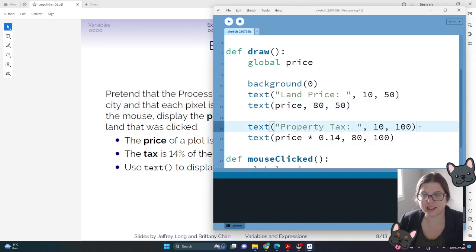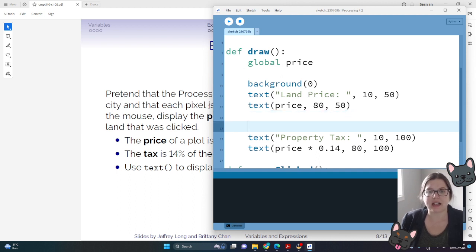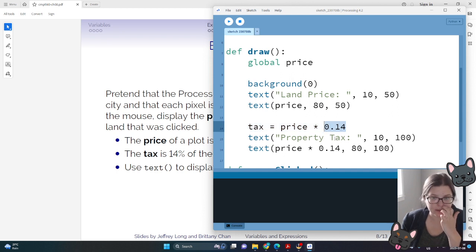Another way we could do this is we could actually define a local variable inside of our draw function called tax. And what we would do is assign it the value of this exact same expression we used in the text. That's just saying, okay, for this next part, I want another variable that's going to store the value of the tax based on my price, multiplying it by 0.14 so that we get 14% of the price. Then in our text command, we can just use that variable instead of that expression.